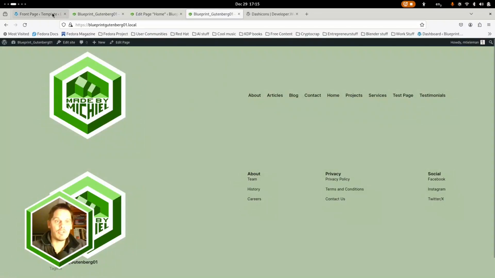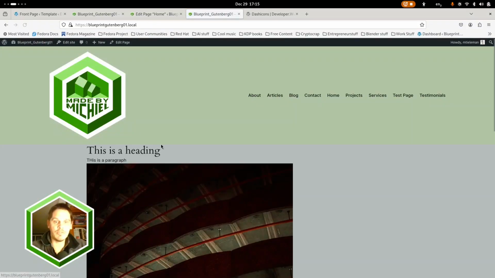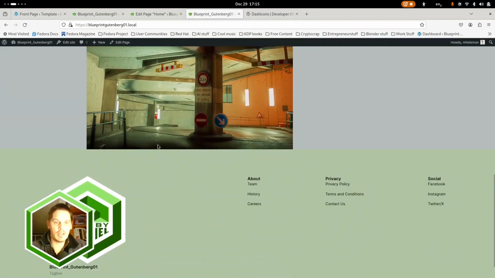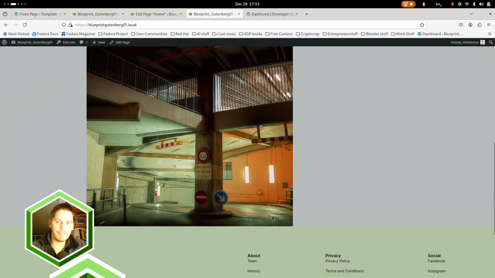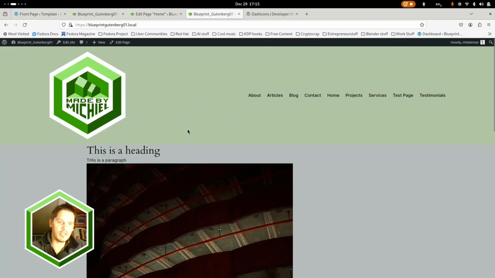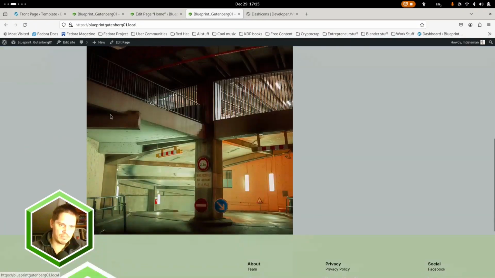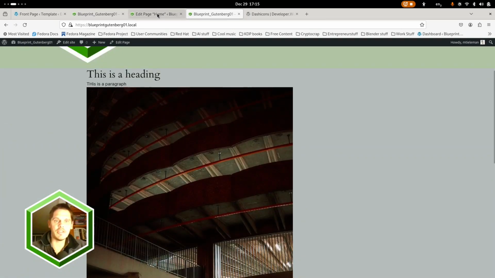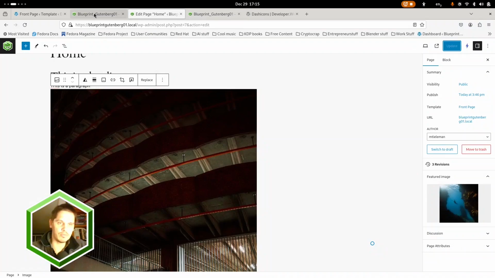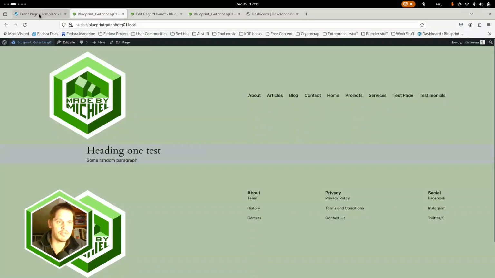Now if I go back to my main site and just press refresh, you can see that right now this is heading, and it's all very, very snug against the header itself. So there's padding inside the header, there's padding inside the footer, there's no padding inside the body content. And this is a bit of an issue. Let's see how I can best fix that.